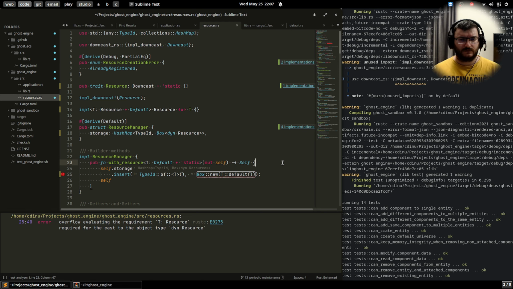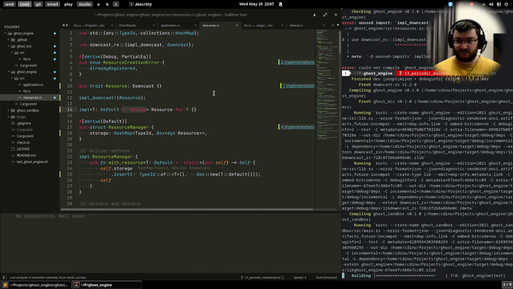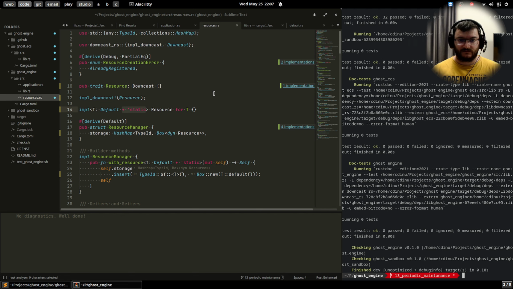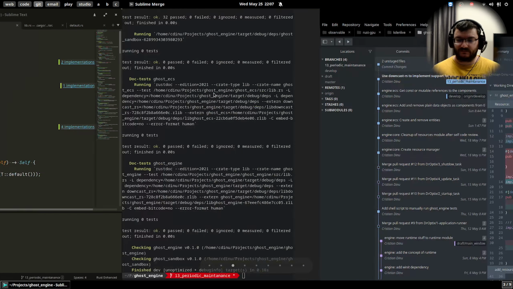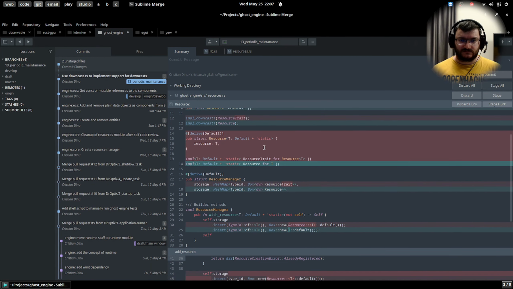Huh? Ah, yes, because I'm defining a resource trait here and, okay, I'm digging a rabbit hole here. Let me go to this and make sure everything is okay. Yeah, so we have that. Let's commit.